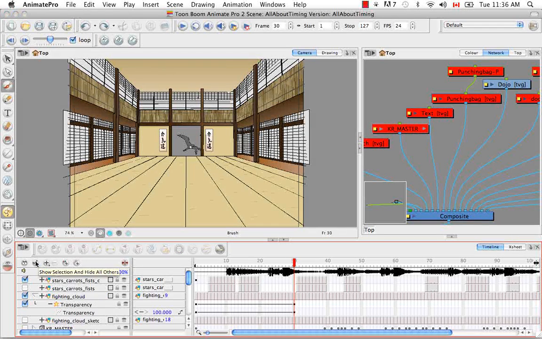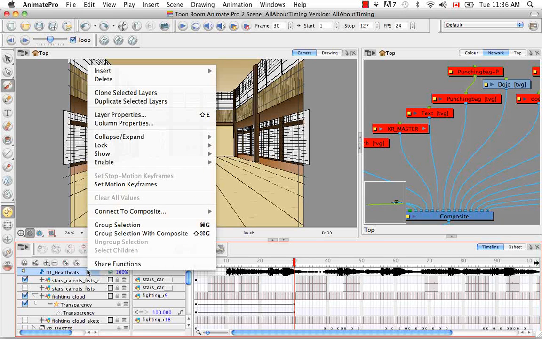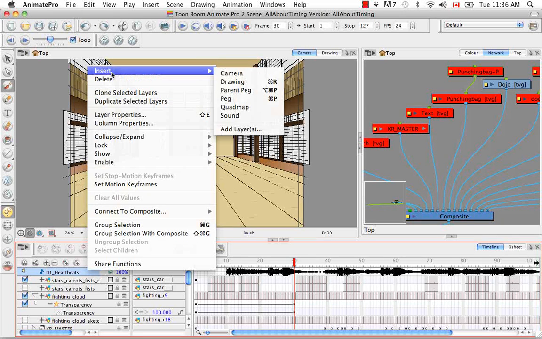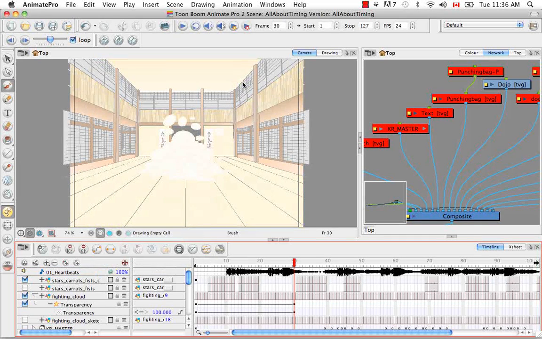Another way that you can add layers is by right-clicking anywhere in the layer section of the timeline view and selecting Insert, and you can add the type of layer here, so sound, quad map, peg, drawing, etc. So let's add a drawing layer, for example.